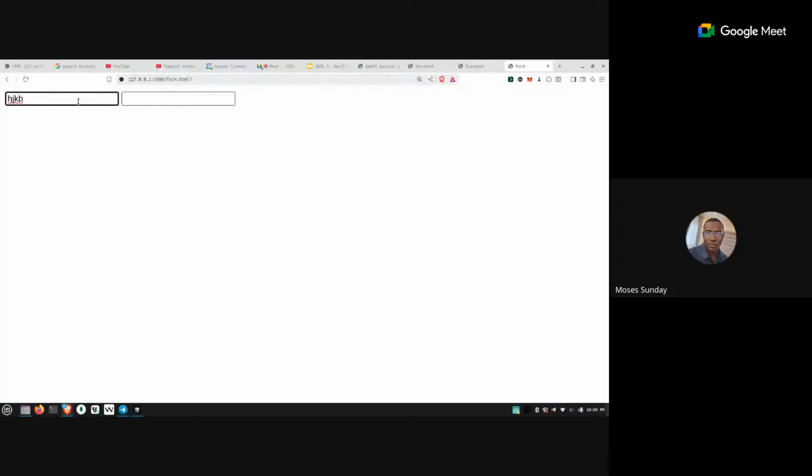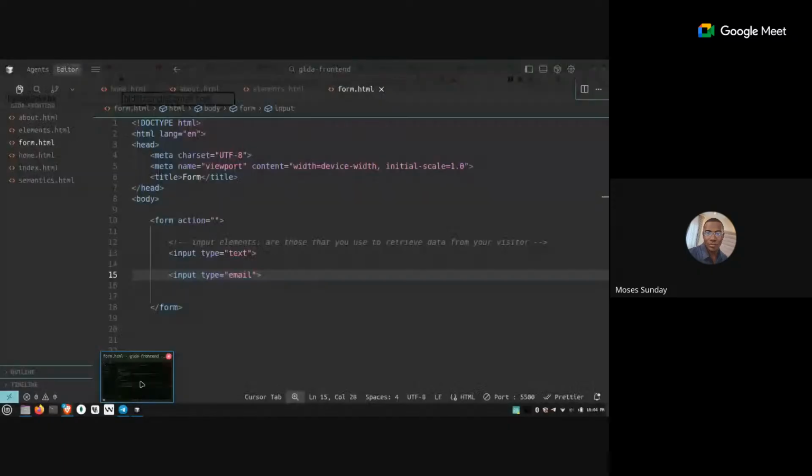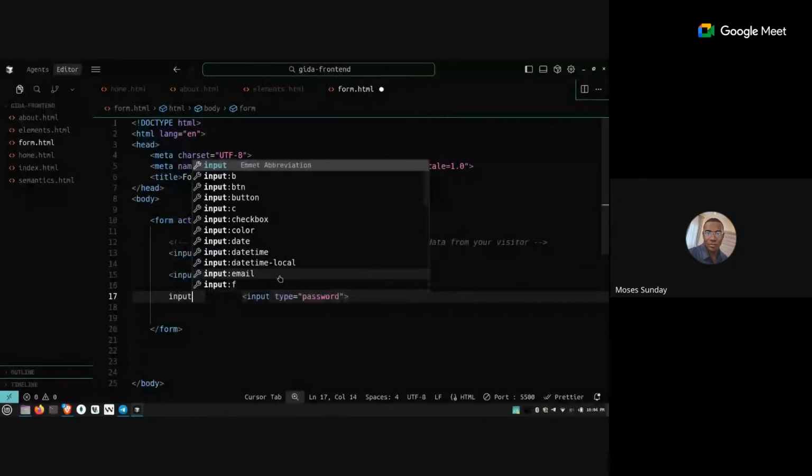This is for my text. I can put in any text, but for email it must have @gmail or @yahoo mail, whatever. That @gmail must be there to ensure that this is the email type that we are specifying. So we have a whole lot of input types, and as you're typing them, you can see the different types you can think of.